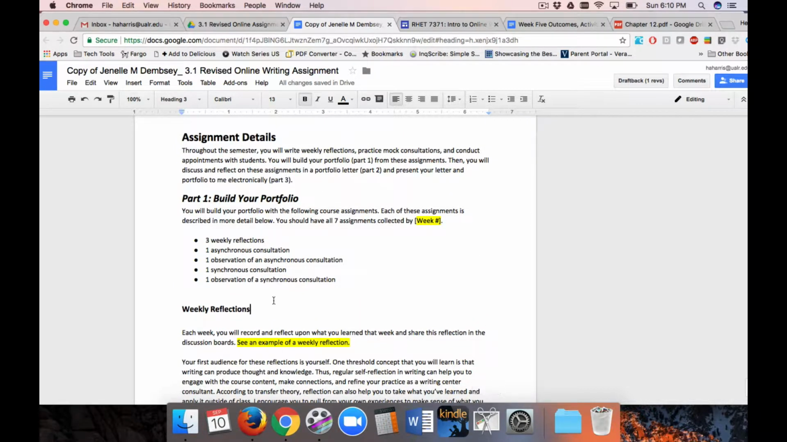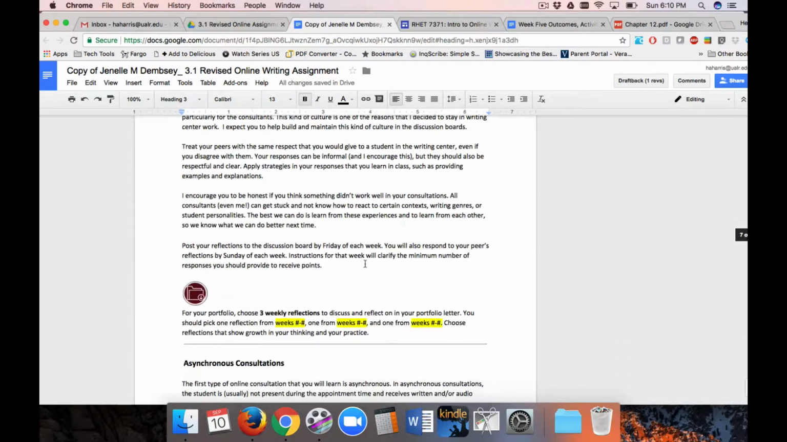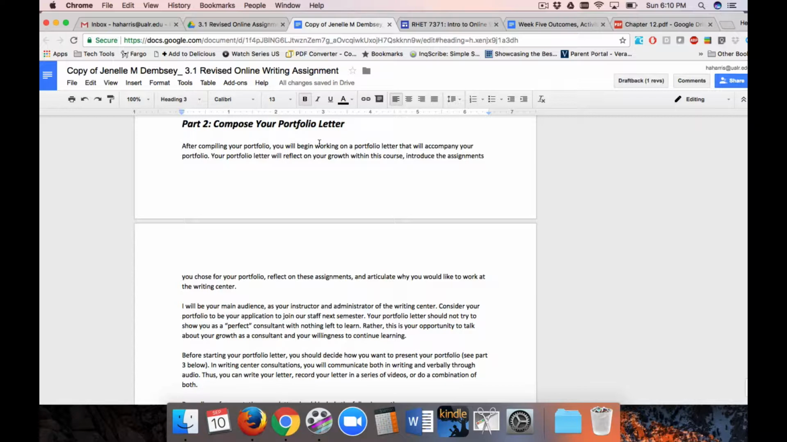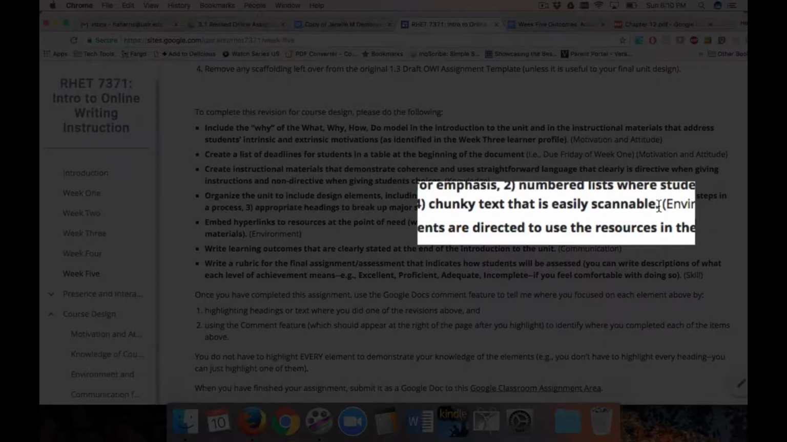So this is called scannability. I can see immediately, all right, I've already done part 1. I need to get to part 2. Where's part 2? I can scan the document and get right to part 2. I don't have to read through all that again to get to where I'm going. And finally, making chunky text that is easily scannable.